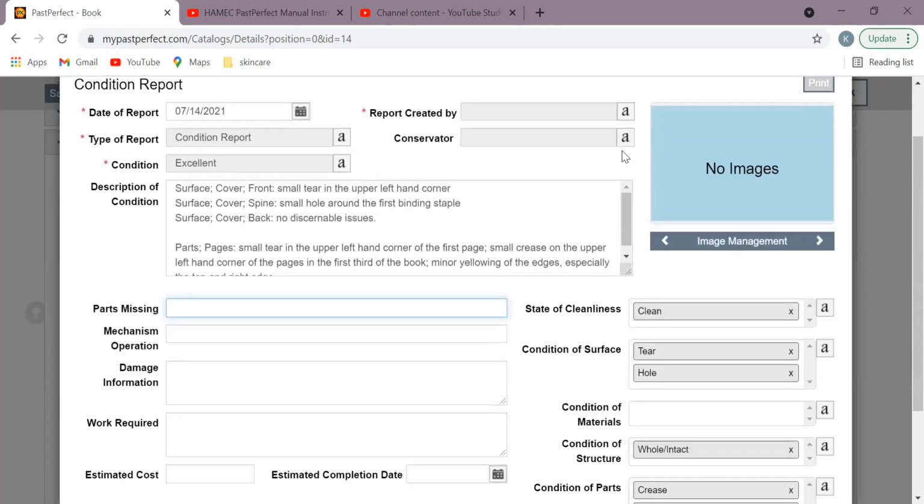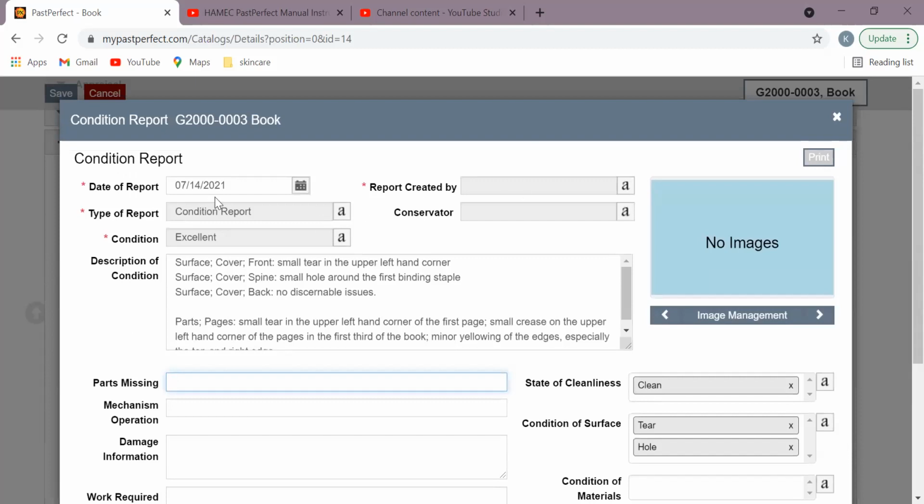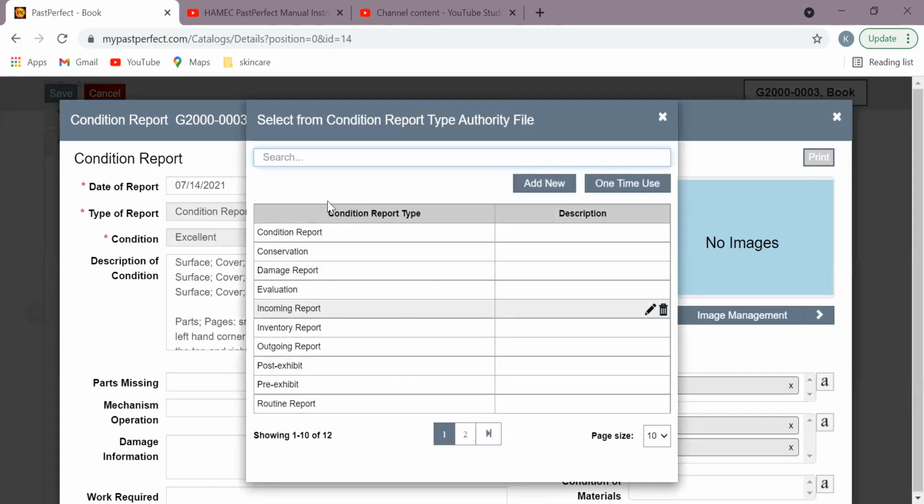So there are a few different pieces to consider here. First, there's the date of the report. So that is the date that you are physically sitting down with the item in front of you and taking a look at it. Then we have the type of report. We click the little icon to the right of the dialog box. We see all of the different reasons why a report might be completed. So there's just your basic condition report, conservation, damage. So that would be if something has happened recently to the item that we're aware of and we need to document that damage. Evaluation, incoming report.